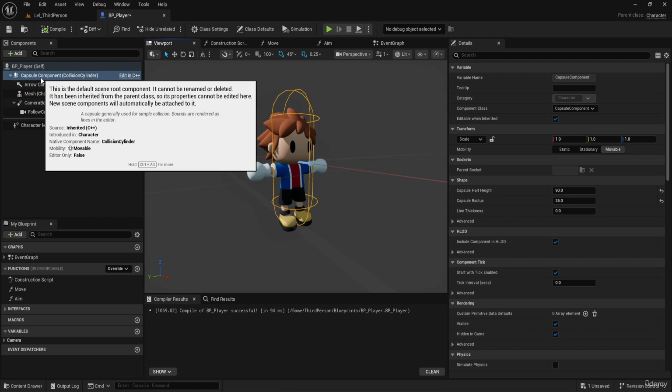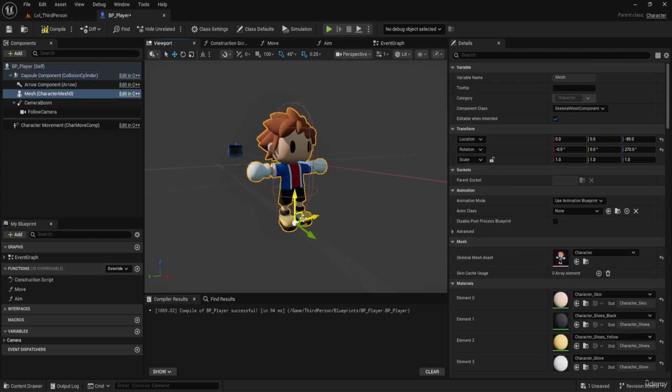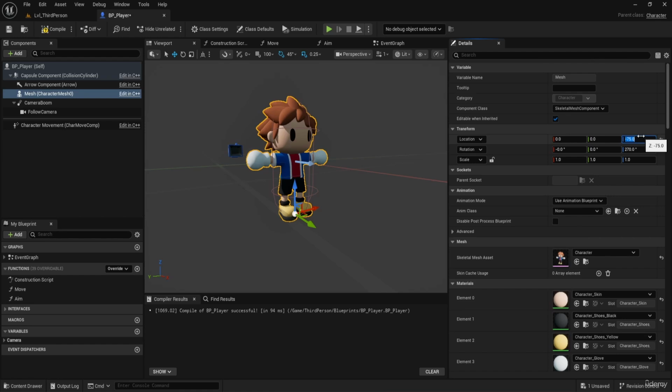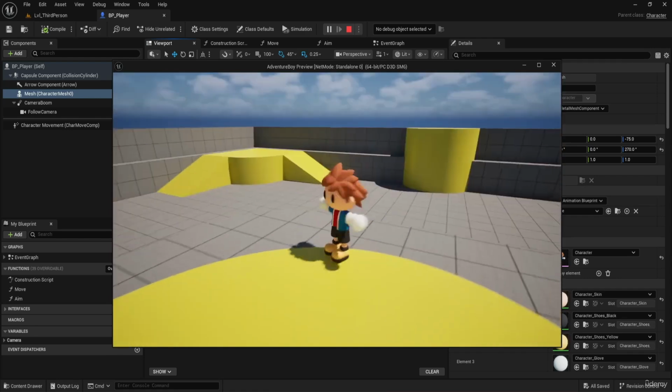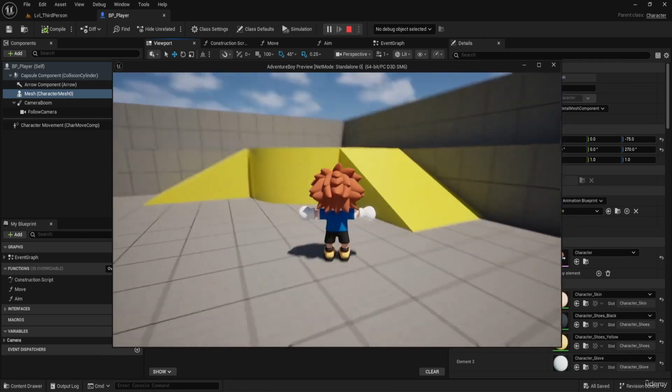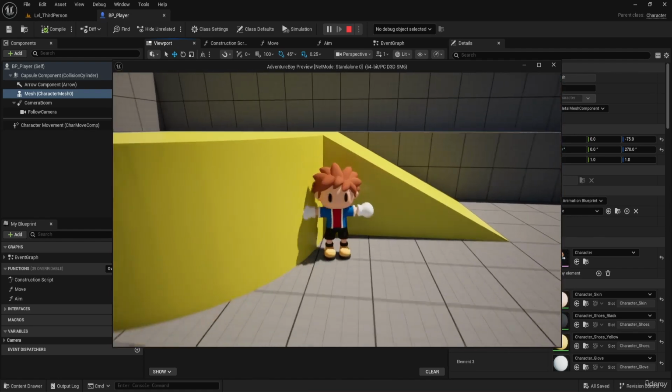When you select the capsule component, on the right side, there is a shape section. And in here, you have the capsule half height, which is basically the vertical size of the capsule. And we will change that to 75. And we'll also select the character mesh and adjust the height of it to -75. And now the capsule shape matches the character size. And if we press play and see in the game, everything works fine. And the shape is just right. So when we walk into a collision, it's the appropriate size.